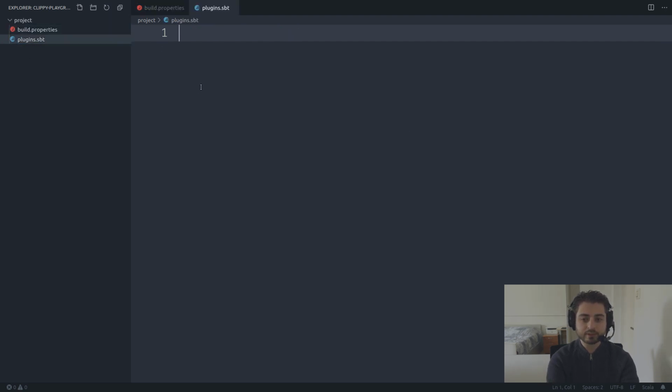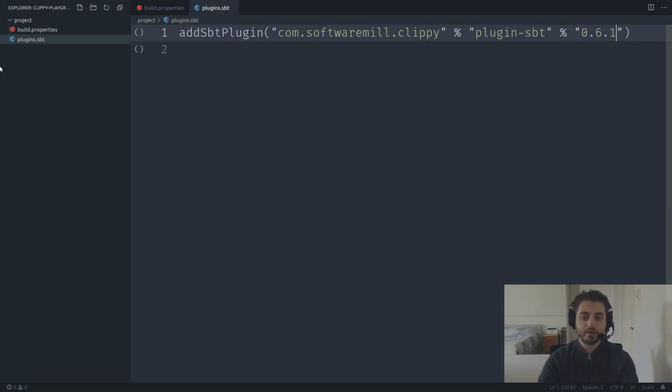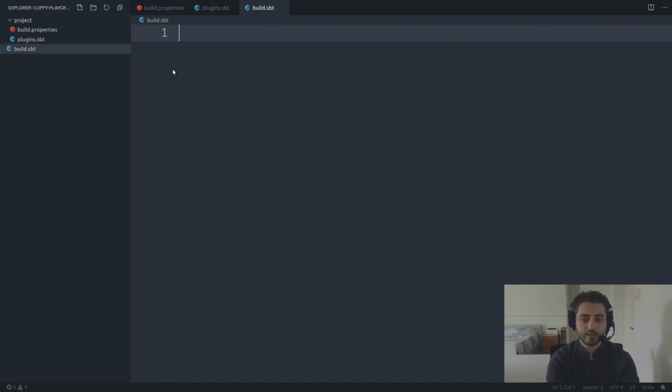So the next thing that we're going to do is create a plugins.sbt over here, and we're going to add the SBT plugin from Softwaremill, Clippy, which is called plugin-sbt like this, and the latest version is 0.6.1 like that. Okay, now let's go and create the build.sbt like this, and we're going to change a few settings.